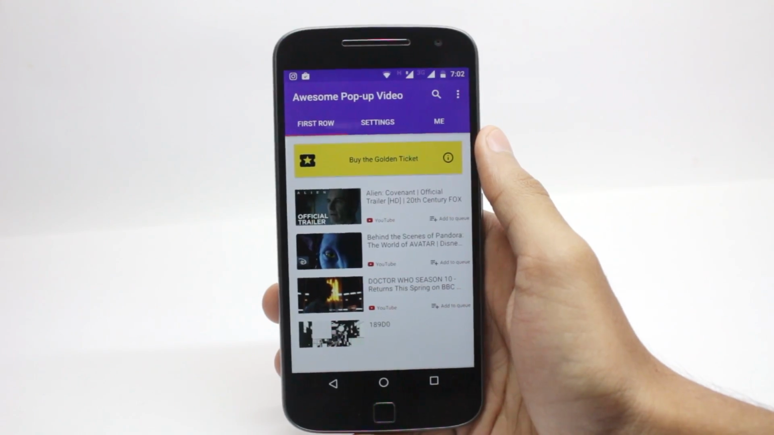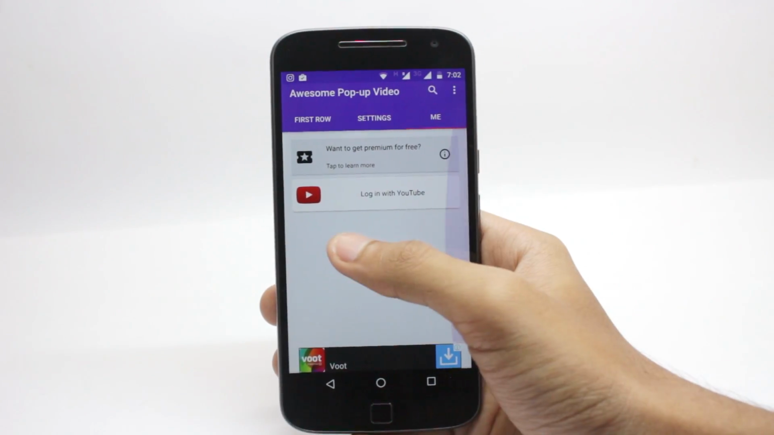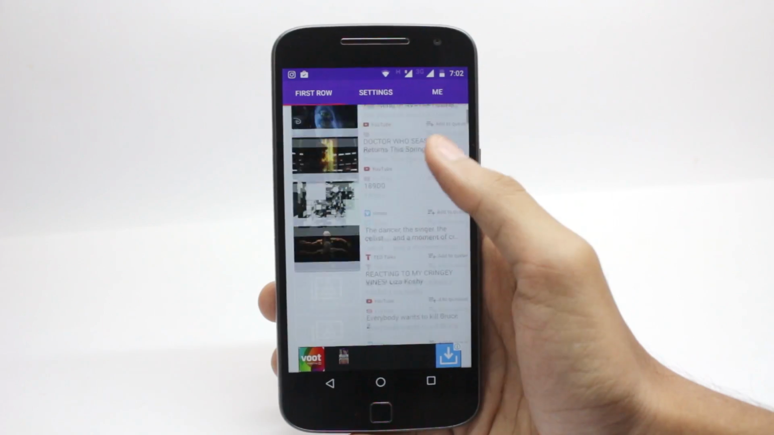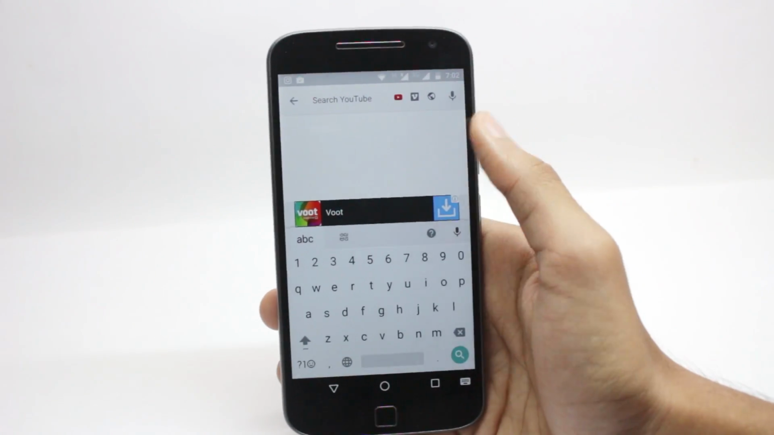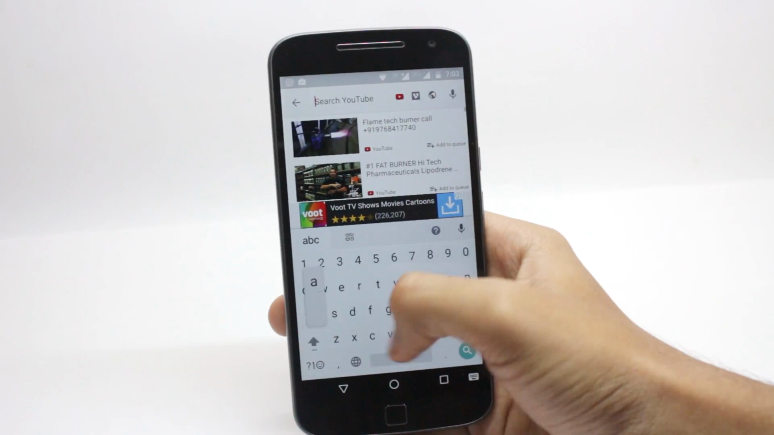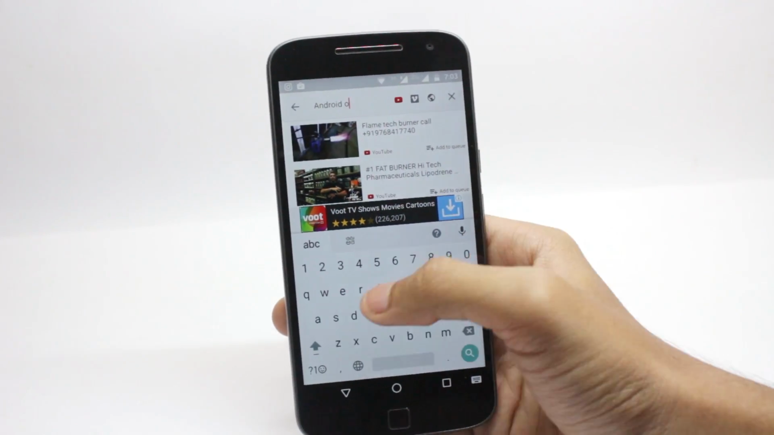So the final one on the list is awesome pop-up video. This mod will let you multitask even if you don't have NoRoot on your device. This will enable you to run a pop-up video wherever you want. Right now this only works with YouTube, so you have to download the app. I'll have the link in the description.